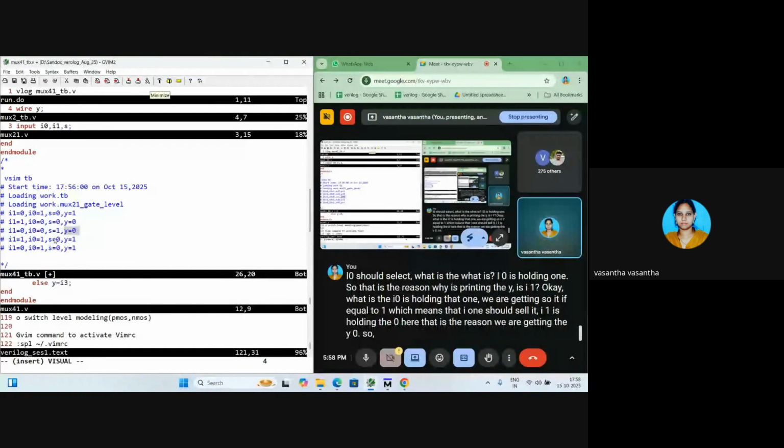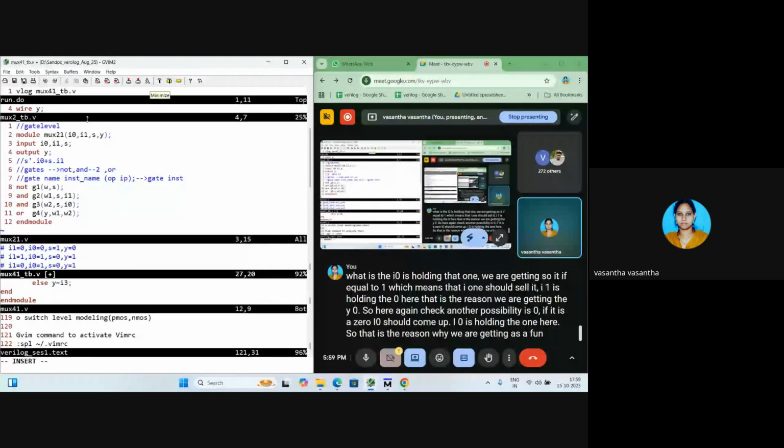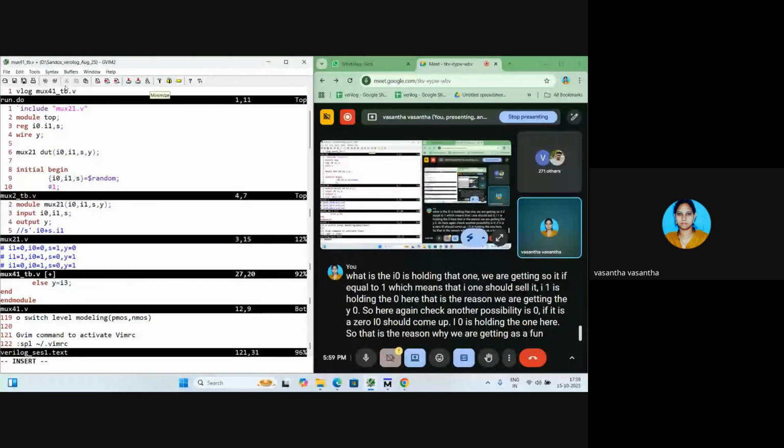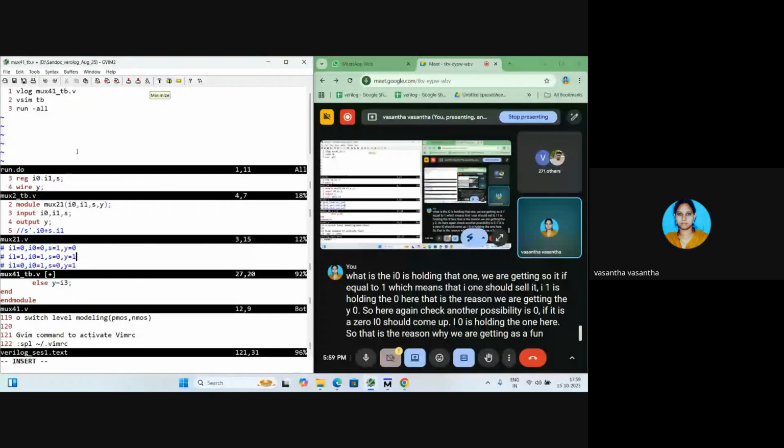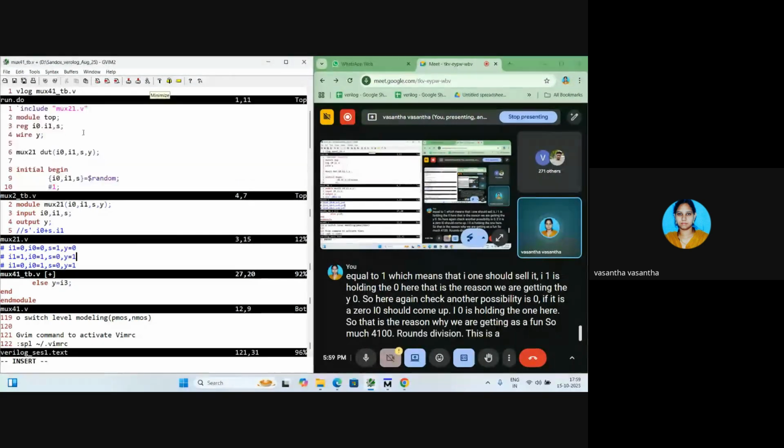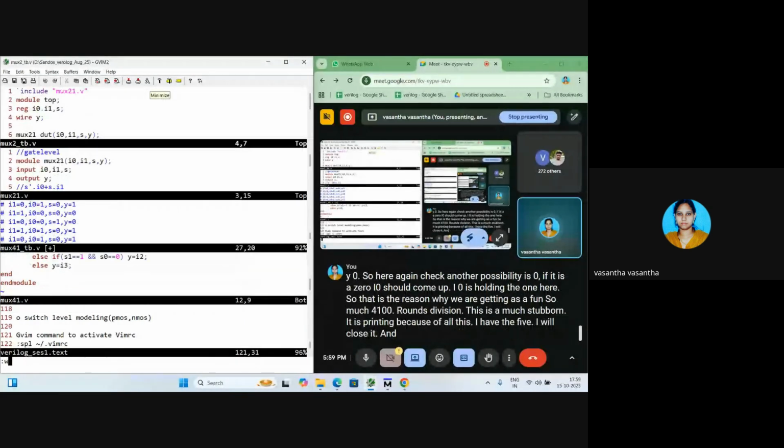So here, check another possibility, S0. If it is S0, I0 should come out. I0 is holding the 1 here. So that is the reason why we are getting 1. Mux41_tb.v. This is mux21 it is printing, because above this I have a file. I will close it and I will run only the mux 4x1.